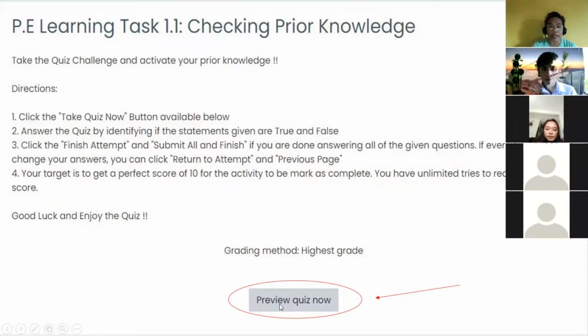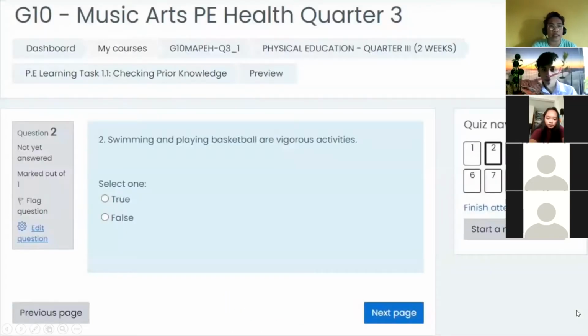Okay? So, when you click Preview Quiz Now, let's have an example. Okay, this is question number 2. Ayan ang sample ng quiz nyo. Swimming and playing basketball are vigorous activities. Is that true or false? Okay. You'll just have to identify whether the activity is vigorous or moderate. If it's vigorous, click true. If not, then click false.